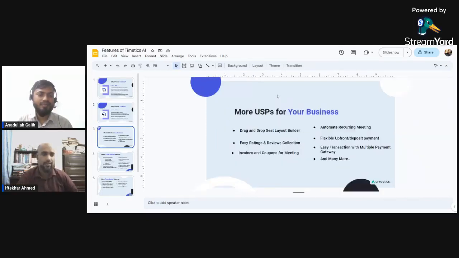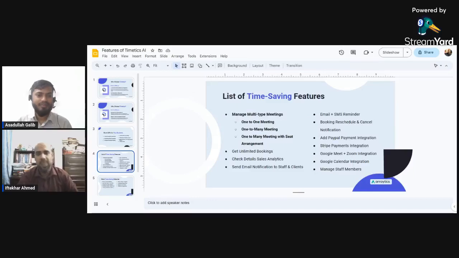But that's not all. We have tons of USPs for your business. Just like I mentioned, it's a drag and drop seat builder, which is the visual seat plan. And then we have the capability for users to collect ratings and reviews easily. Our users can generate invoices and coupons for meetings. For users who love to run recurring meetings, we also have that. And we can offer upfront and deposit payments with easy transactions through multiple payment gateways like Stripe and PayPal.